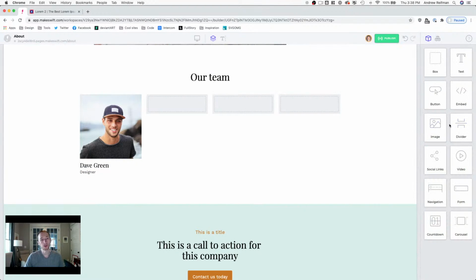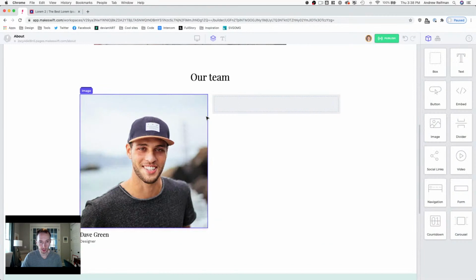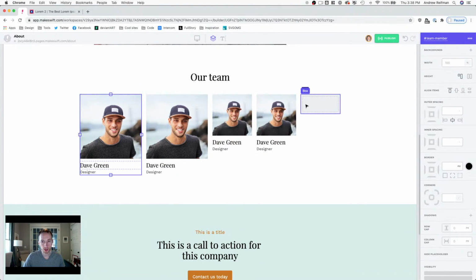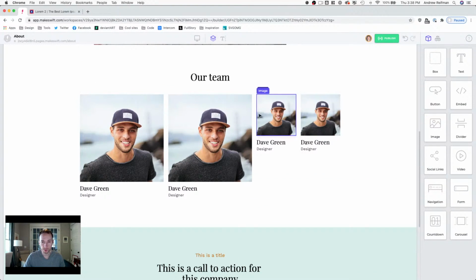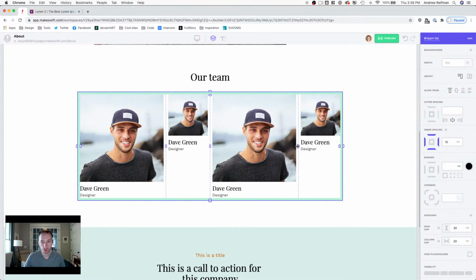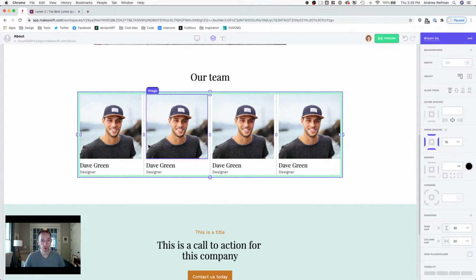added there. Okay. So now what I'm going to do is go ahead and delete those other boxes, and let's just start duplicating this box. Readjust these, fix them. Okay, there we go.